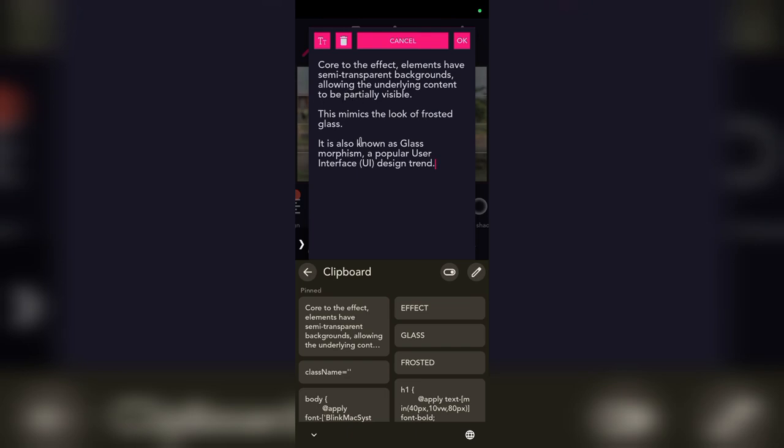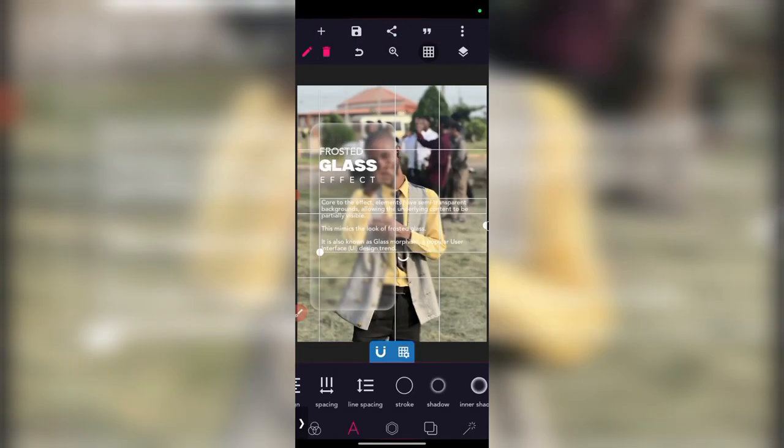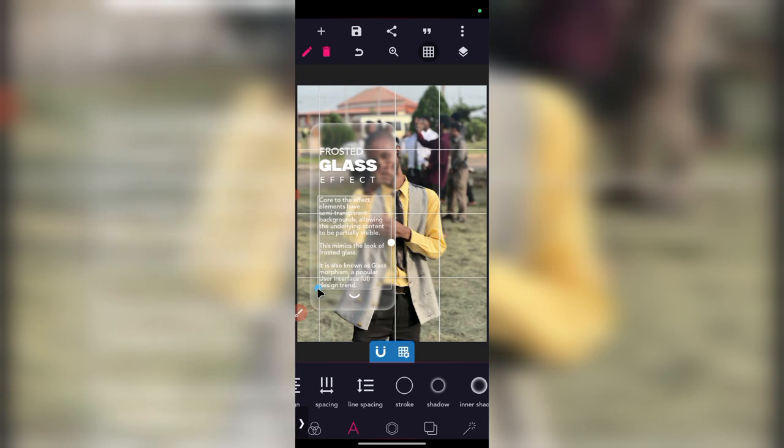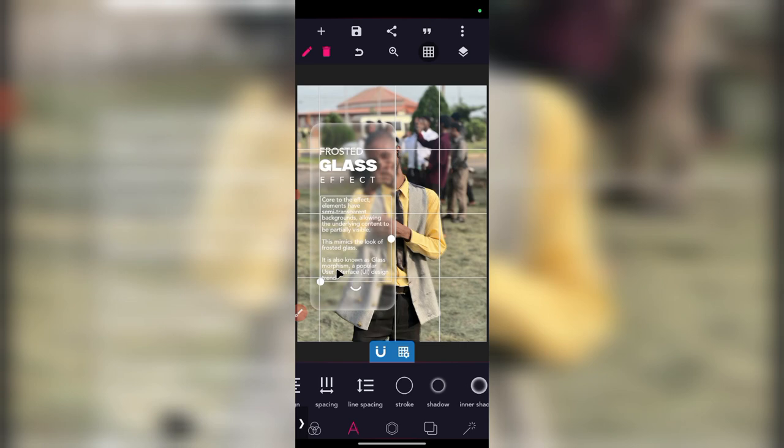Glassmorphism is. I just wrote something like, elements have semi-transparent backgrounds, allowing the underlying content to be partially visible. This mimics the look of frosted glass. It is also known as Glassmorphism, a popular user interface, that is UI, design trend. So click on OK. I will reduce it like this, align it like this, pinch it in a little. Alright, so I think this should be okay.